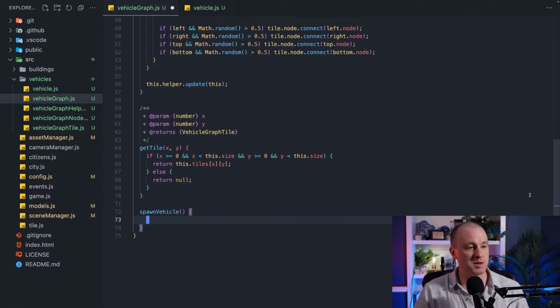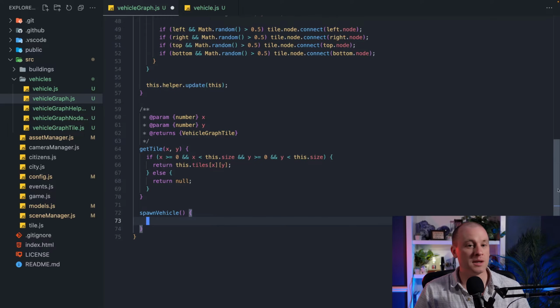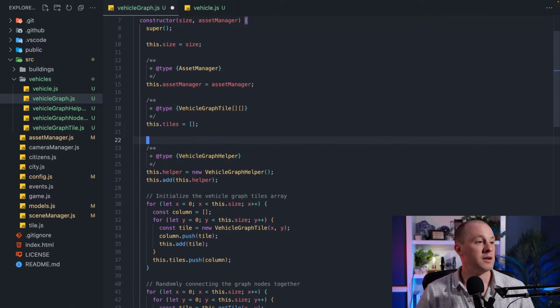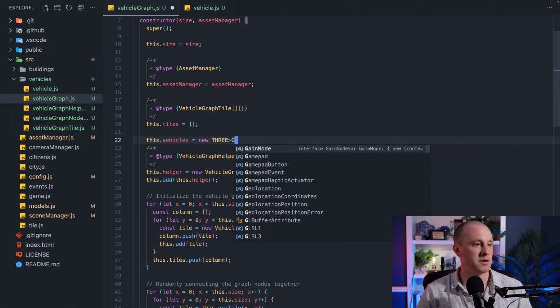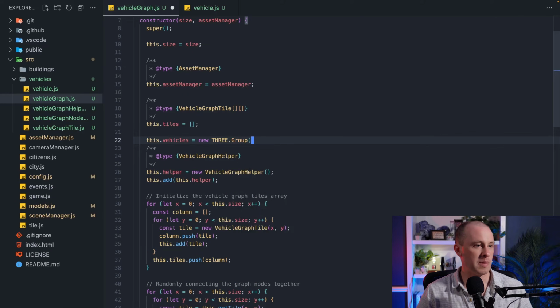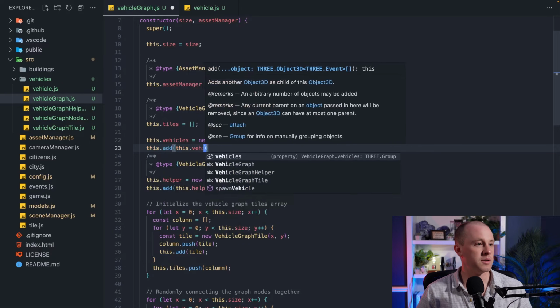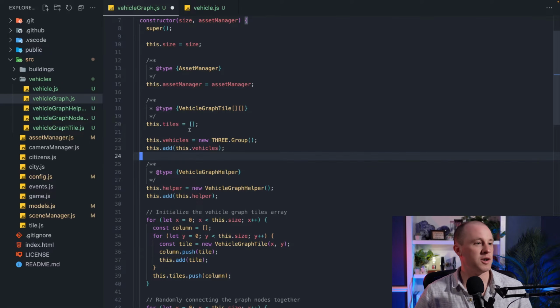So before we can spawn any vehicles, after we generate them, we need a place to put them, and they need to be added to the scene. So let's add a new property on our vehicle graph called vehicles. And this is going to be a group. And then we need to make sure to add that group to our vehicle graph so the vehicles actually get rendered.